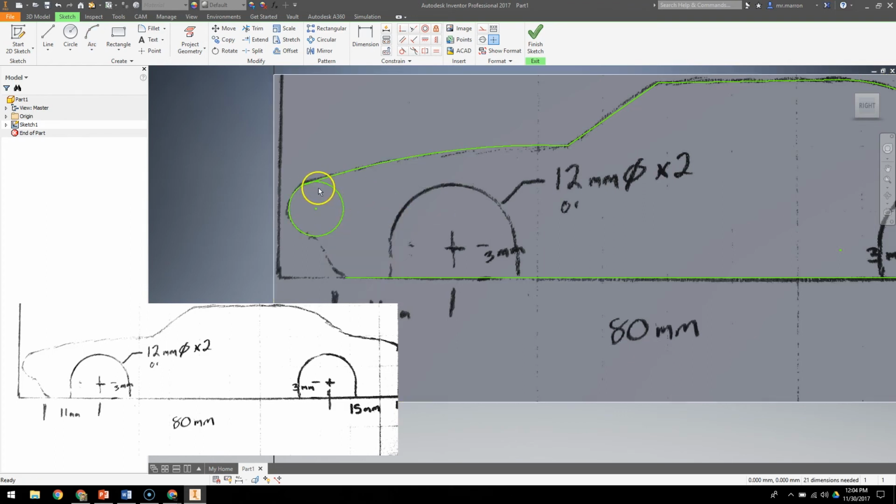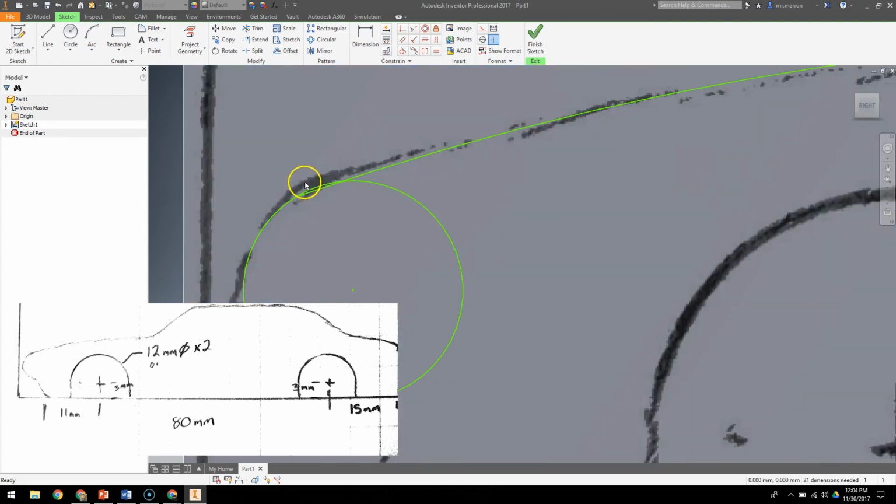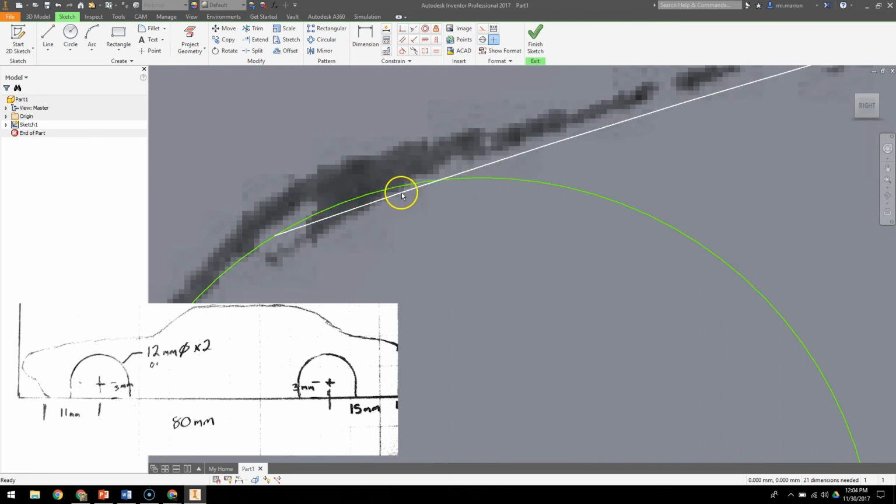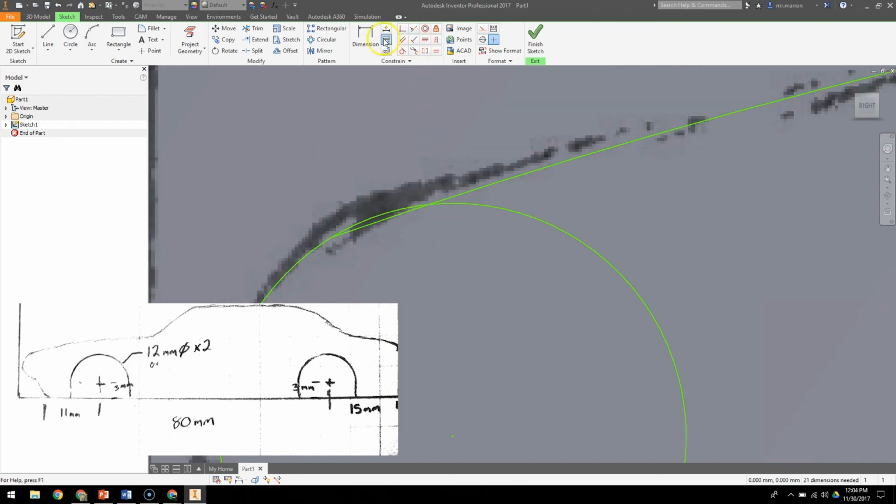Now, I don't know if you can see this or not, but if I zoom in right here on the front, you can see that my arcing curve doesn't quite become tangent with my circle here. So what I'm going to do is I'm going to make them tangent by using a constraint. So if you look up here next to the dimension tool, you'll see these tiny little red and black icons. These are constraints that you can use to make your sketches more controlled.